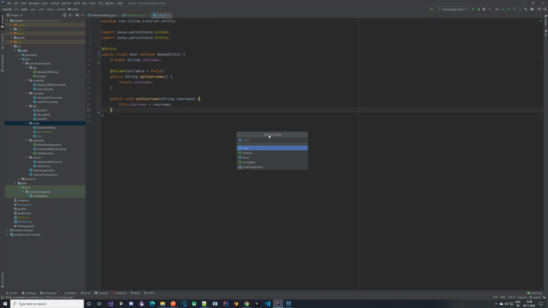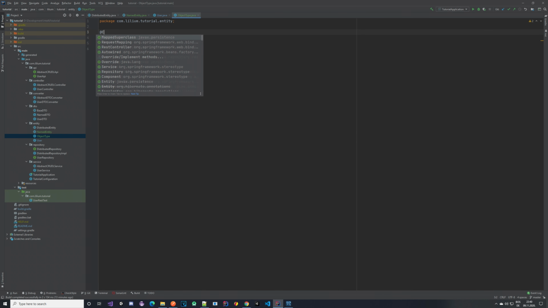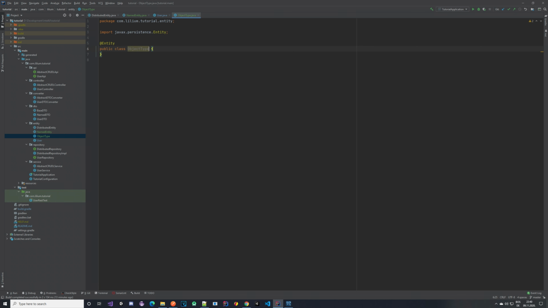Now that we got that out of the way, we can now create our new entity. Let's name it object type. And let's annotate it with @Entity so that Spring knows what it is. And we are going to extend the named entity. Perfect. That's it. It doesn't have any other properties. So this will be it for now.